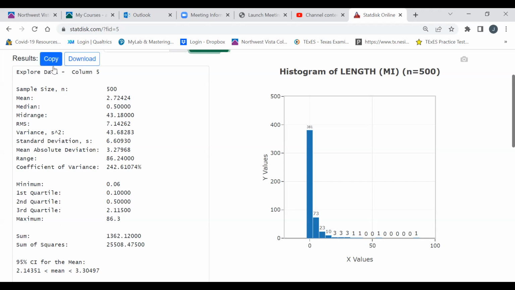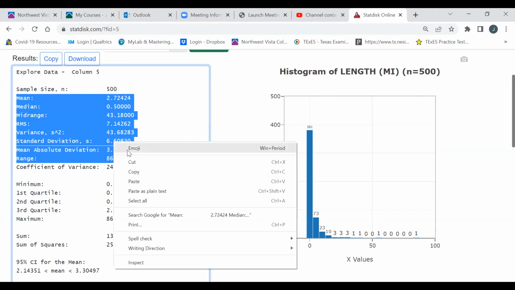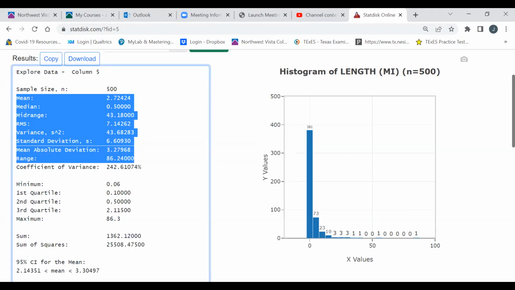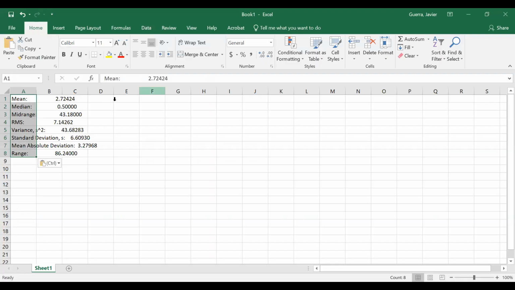Let's do Excel. So I'm going to copy my mean up to range. I'm going to copy it and paste it on my Excel document, not Word. All right, I'm going to paste it. Share my screen. All right, and I gotta adjust it. So I need to cut. It's a pain in the butt to do it, but hey, it's going to give us the answers.